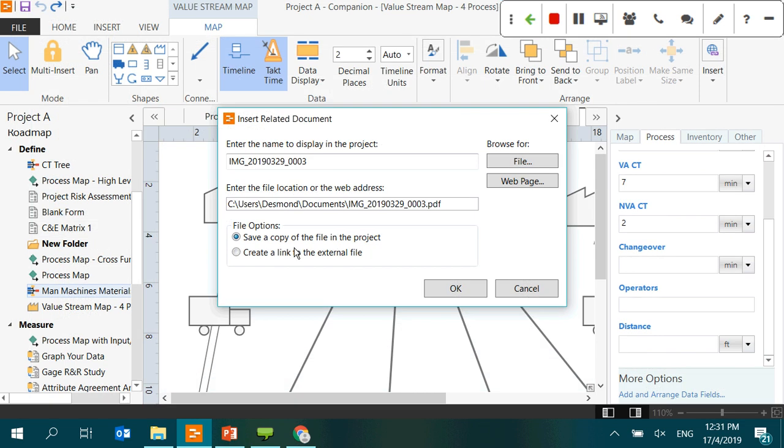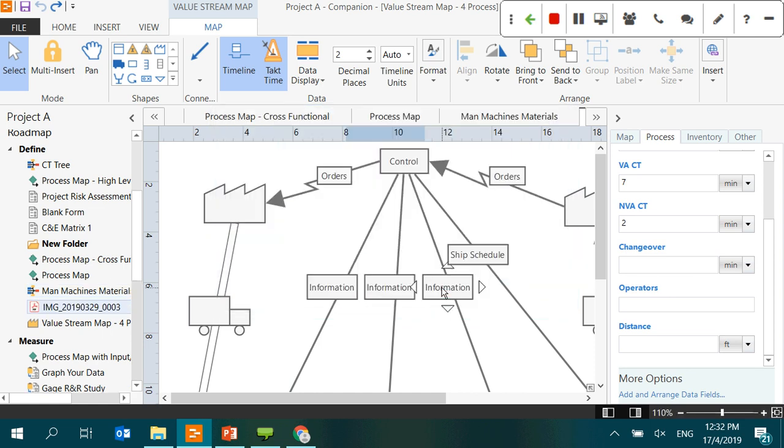You can choose to save a copy of the file in the project, or you can create an external link to the file. But if you create a link to an external file and later on you move that file, the link will appear as broken. So for this case, I will just save a copy of the file in the project, and then the file will be added in. This is particularly useful when you have any other files which you want to share in your project, which is an external file, not part of the project file.